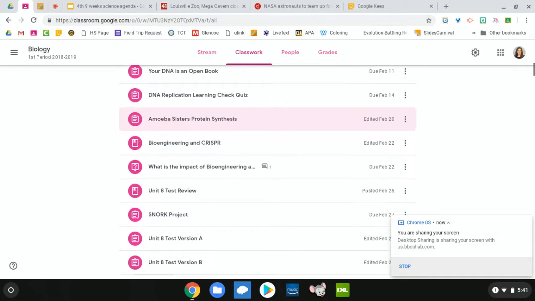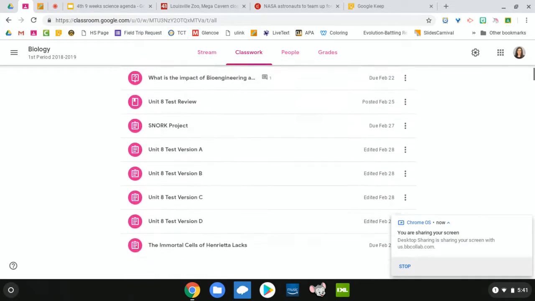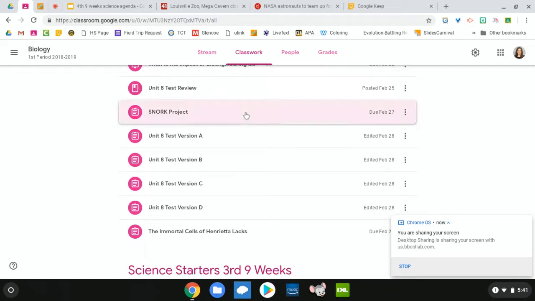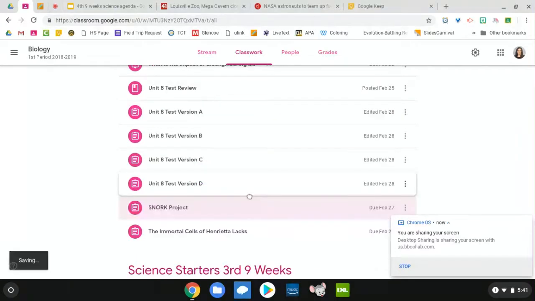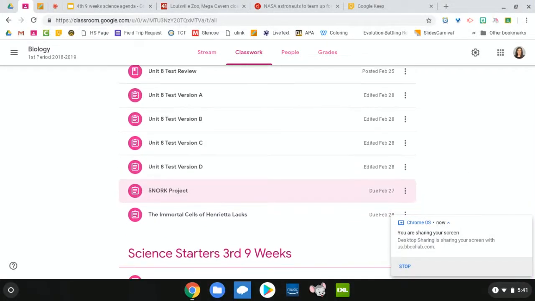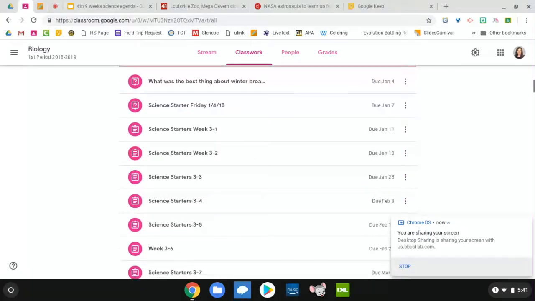So you can move things around in there now, right? Yes. So if I wanted to move this snork project down here to after the test, all I have to do is drag and drop it, which is something that has only happened in the new year since 2019 has started. Right. That was another thing that teachers gave a lot of feedback about.